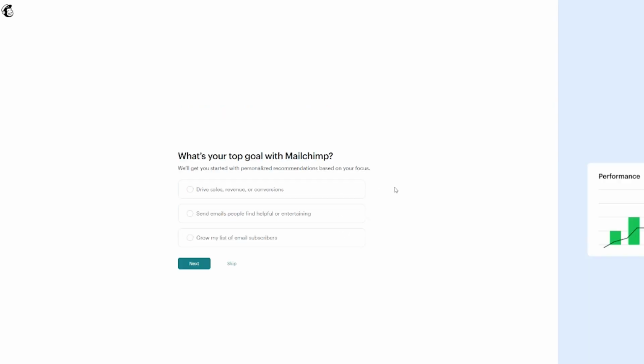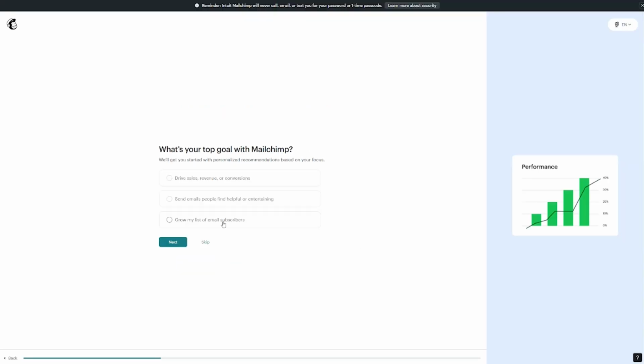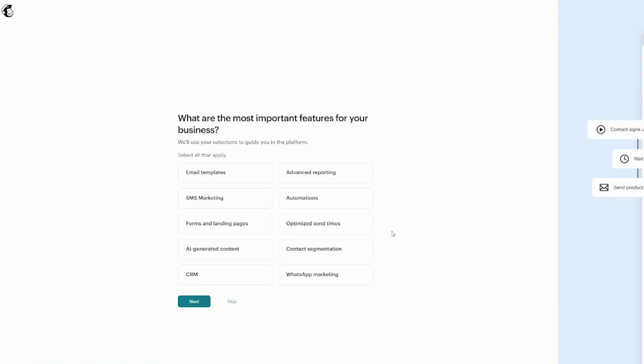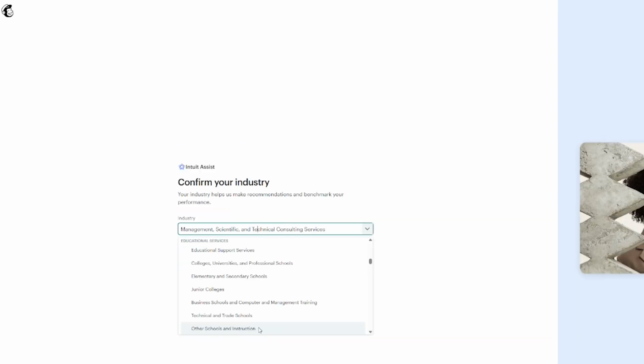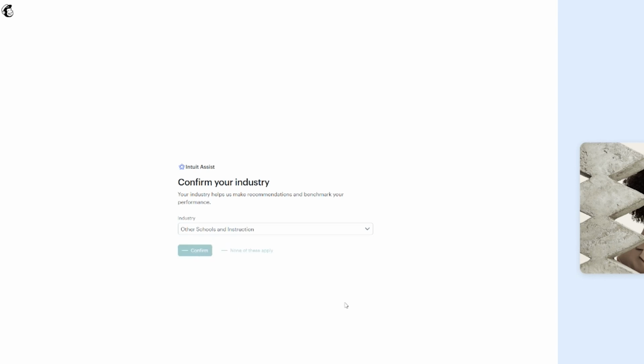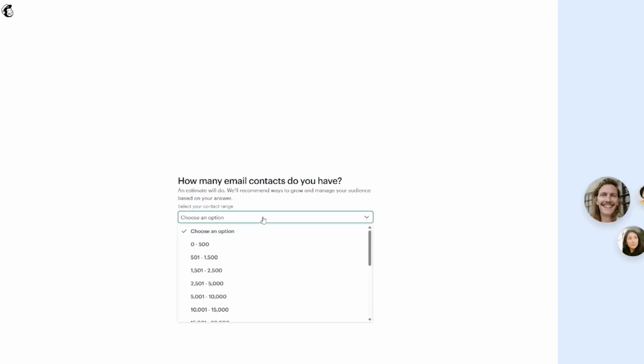Now choose the most appropriate goal for your Mailchimp. And for me it is grow my list of email subscribers, then click next. What are the most important features to you? Automation, email templates, and landing pages. And then I'll click next again. This is a cool feature to put in. So if you have a website, then add that in and Mailchimp will pull out your logo and colors from your website for you. Click next. Pick your industry. Click confirm. And choose how many emails you plan to bring over. I'm just starting, so 0 to 500, then click next again.